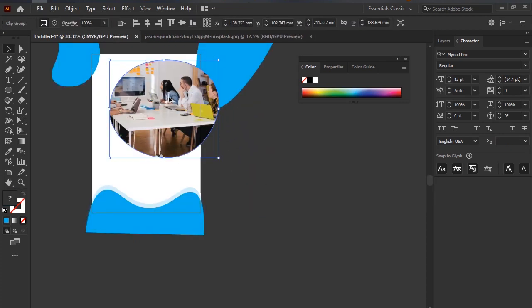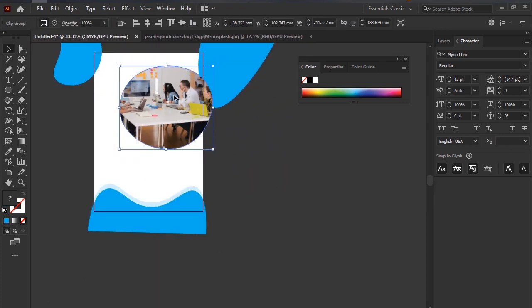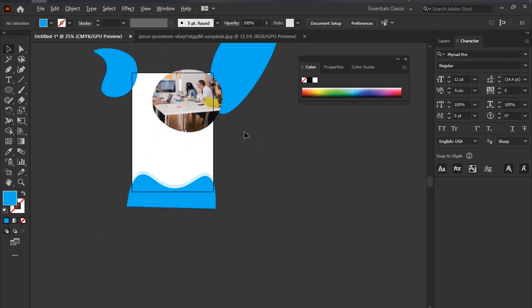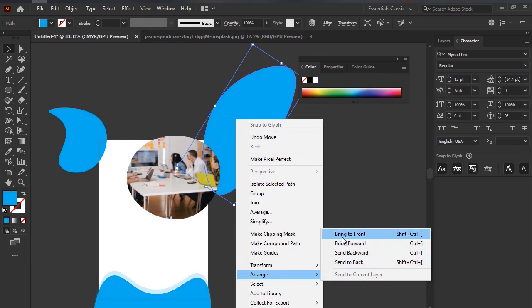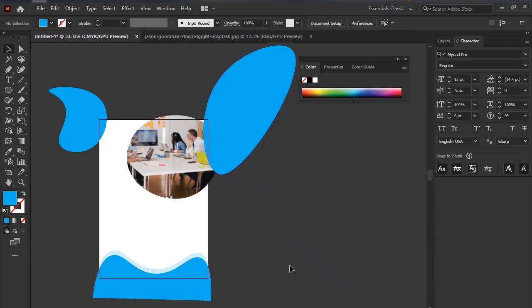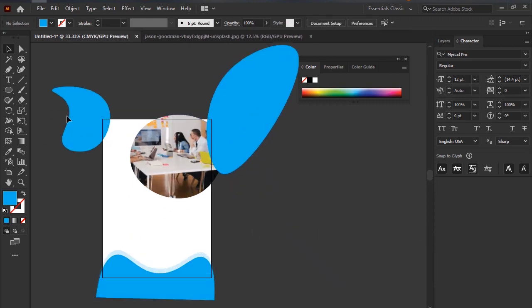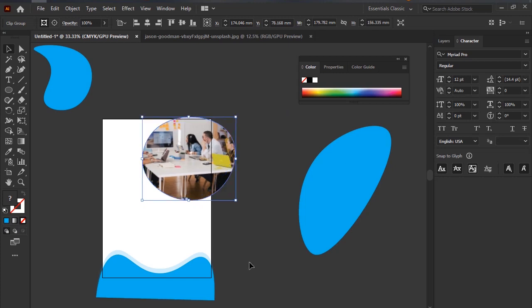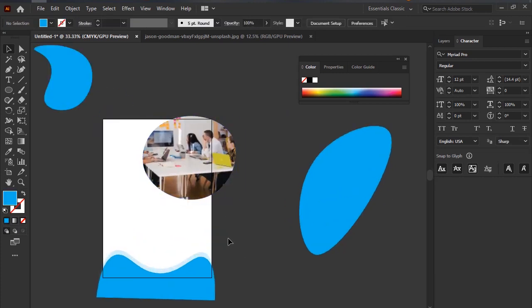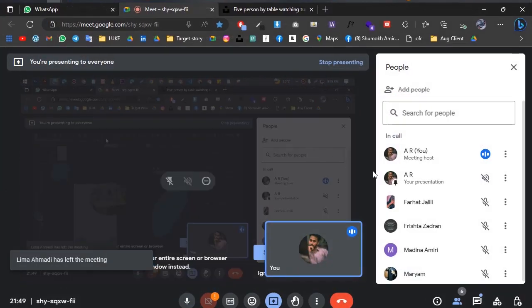I can change the placement right here. You can also go to Arrange, Bring to Front. I don't like this one. In this way you can make a clipping mask. Does everyone understand how to make a clipping mask? Should I repeat?